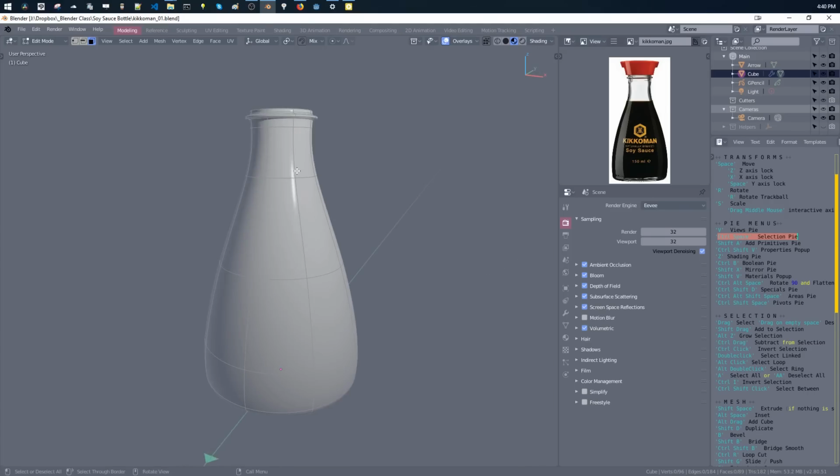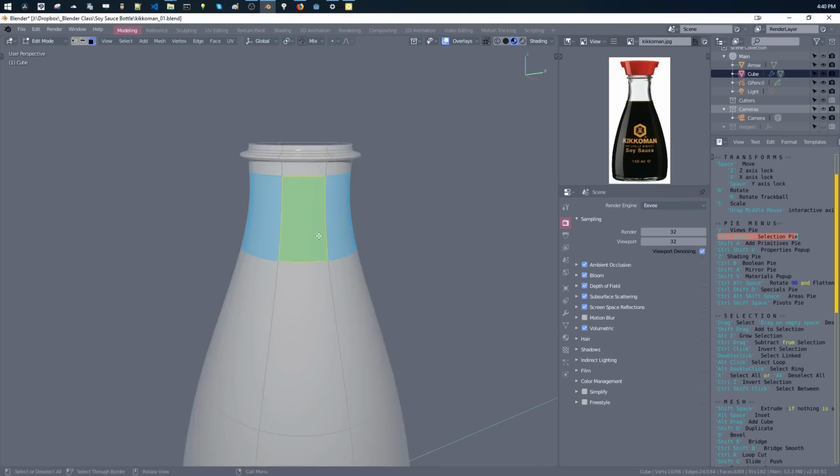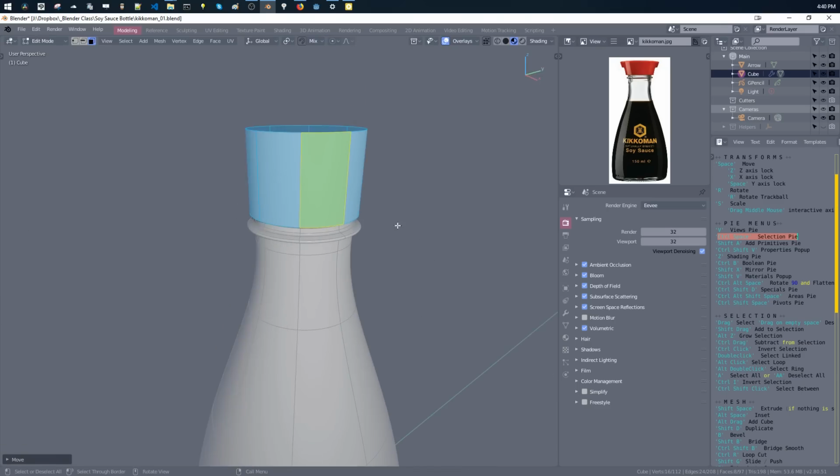Alright, next we're gonna go for the bottle cap. So I'll go Control Space, Faces. Now I'm gonna pick in between 2 of these faces, oh, maybe these 2. Holding down Alt and click. Here we go. Shift D and Z. Then S, click. Spacebar Z, click. Okay.